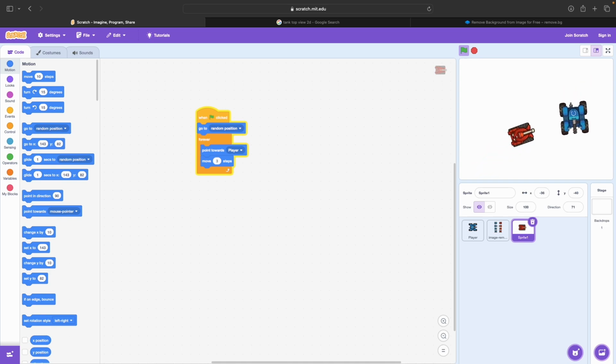It's slowly coming towards me. For now, all I can do is just try to run away. But again, that's not a good thing. We have to figure out some way to shoot back. So let's start building the shoot code.